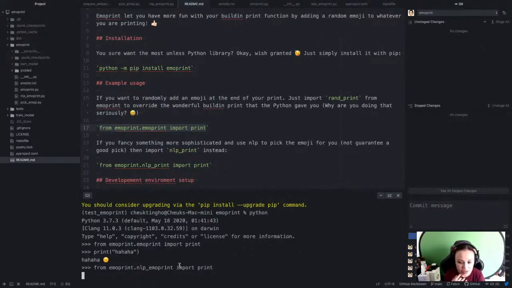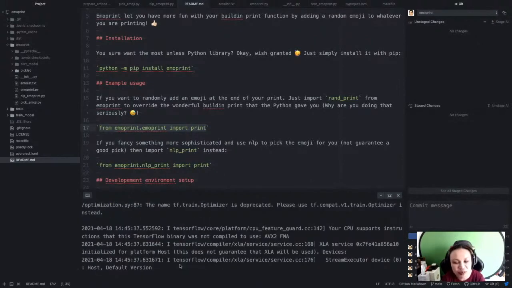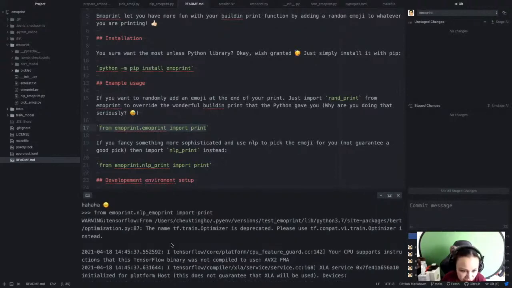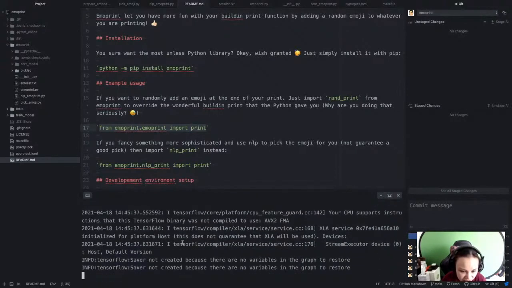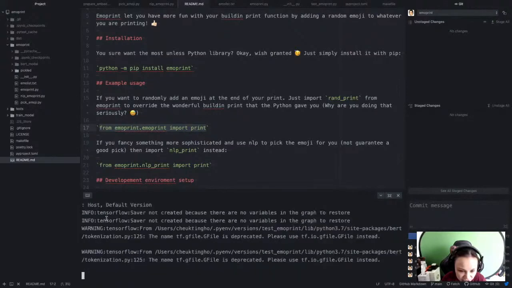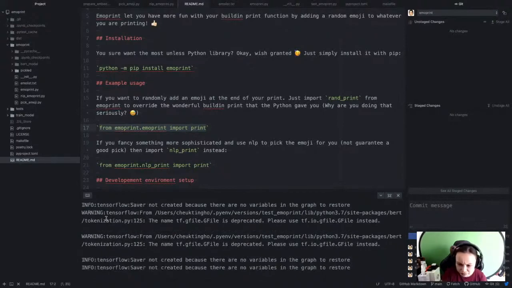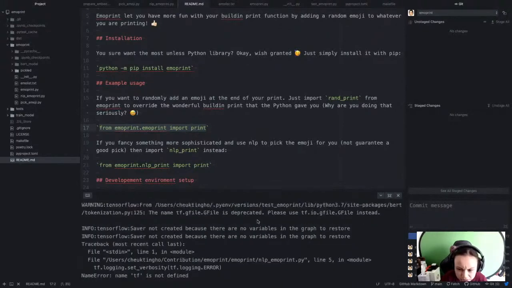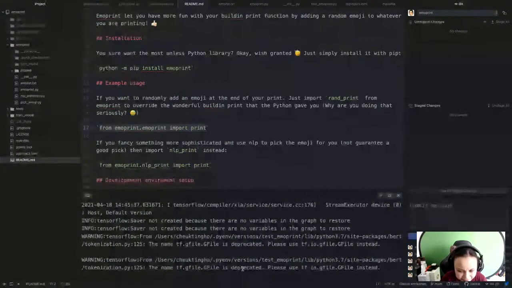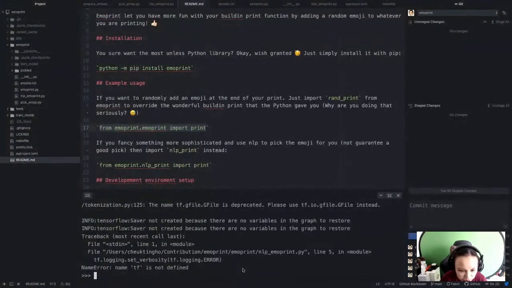Oh, it's still giving me all these messages. I hate you. Why? It doesn't work that way. They changed the API call too quickly. Name error as well: tf not defined.